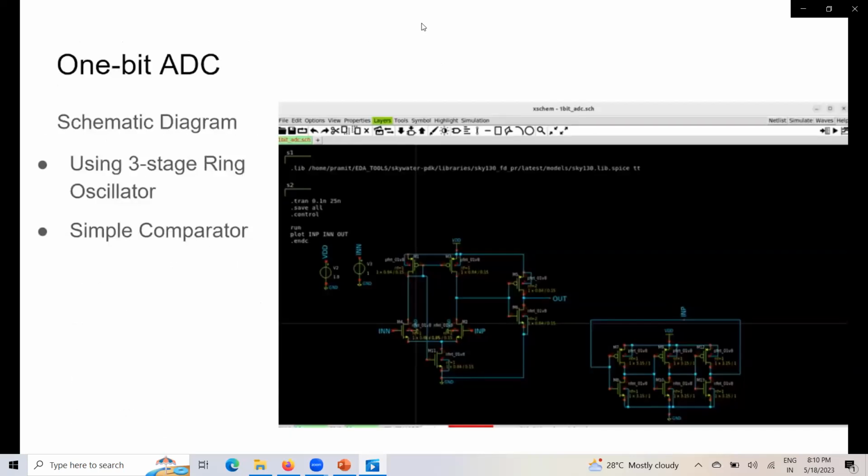Let's talk about our design, a 1-bit ADC. Here you can see the schematic diagram for that, which is designed using Xschem. Here you can see two stages, the first one being a 3-stage ring oscillator and a simple comparator.